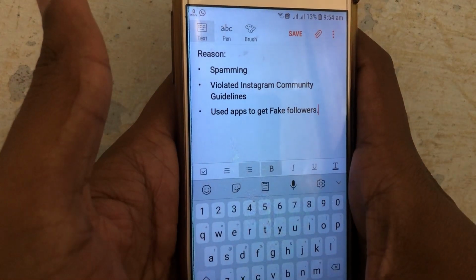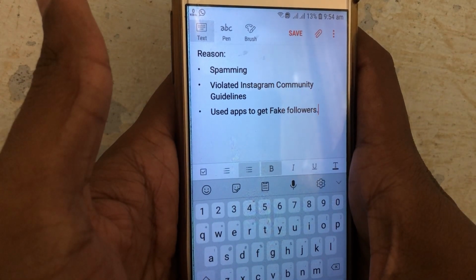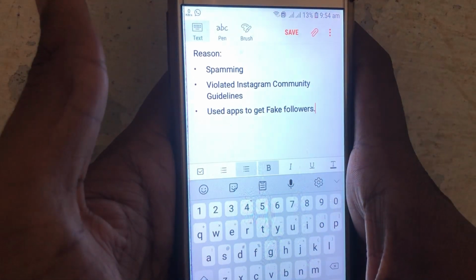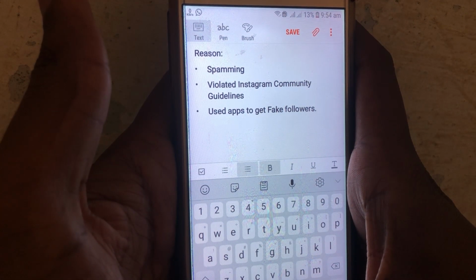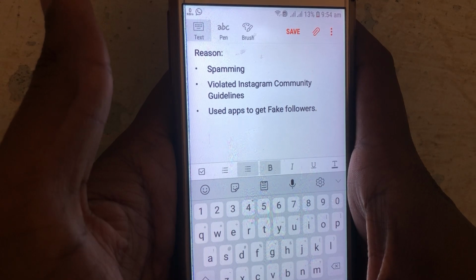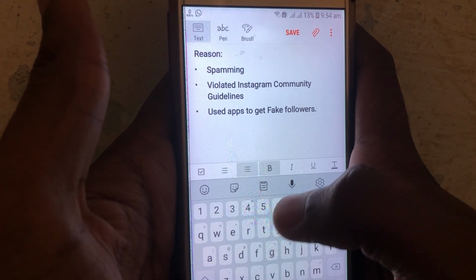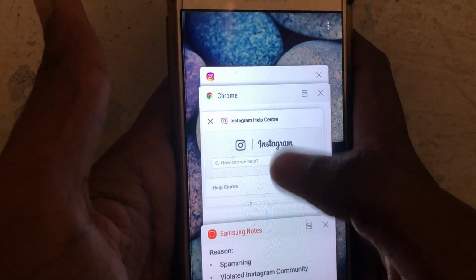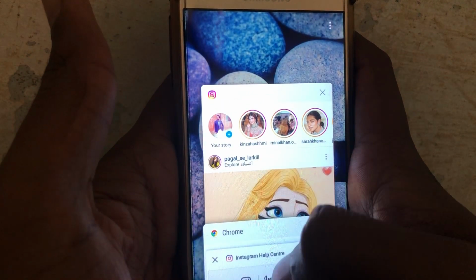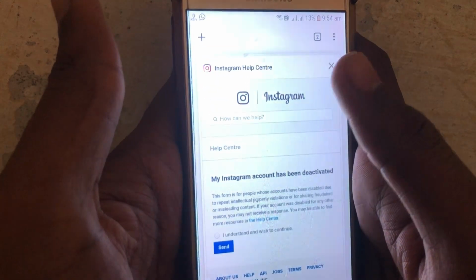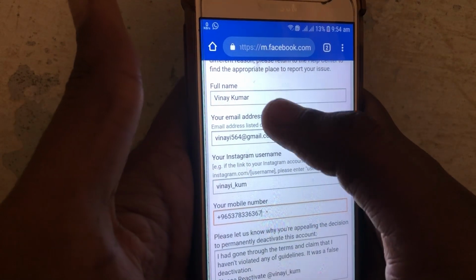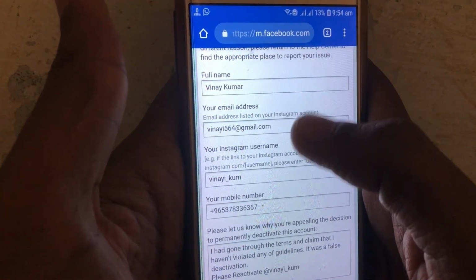For the solution, I will provide you two forms which you have to fill. I will provide you that in the description of my YouTube video so that you don't have to search for it. The first form is from Facebook, which I will provide you so that you can fill that form easily. Here is the form you have to fill.